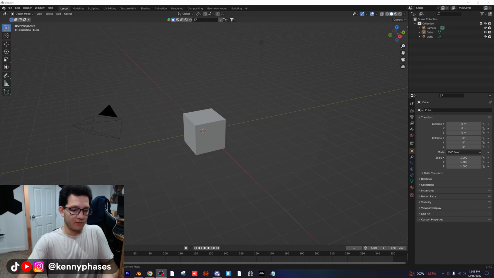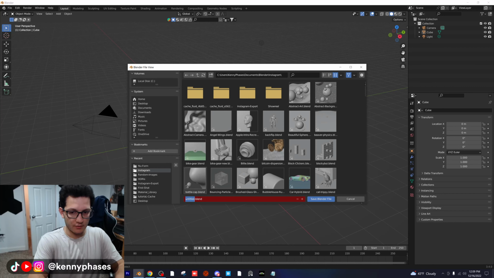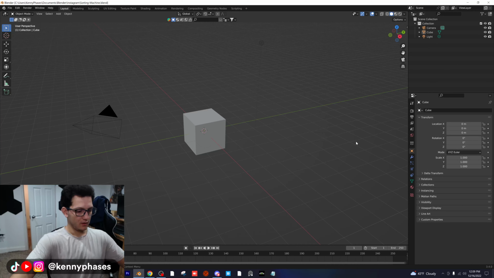So I'm in a new Blender file here. Let me first save this to my Instagram folder. I'm going to call this sorting machine. Okay, got to go ahead and save that. Let me also point this tripod over here. Sorry guys, a little unprofessional on my part, but I need to have enough room to work here.